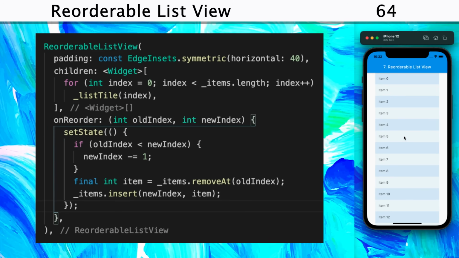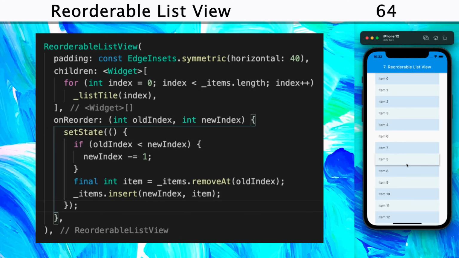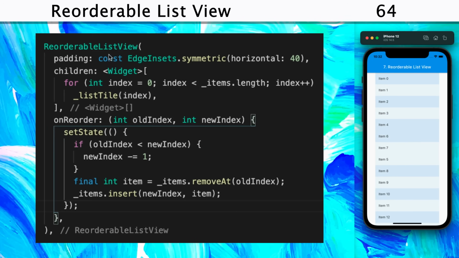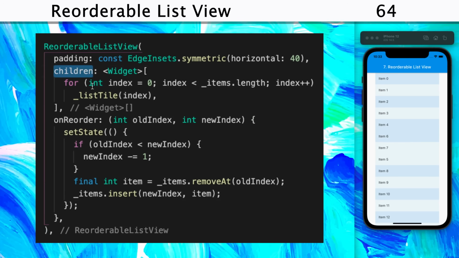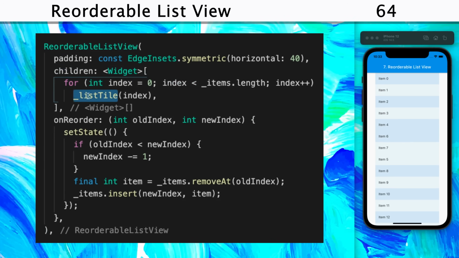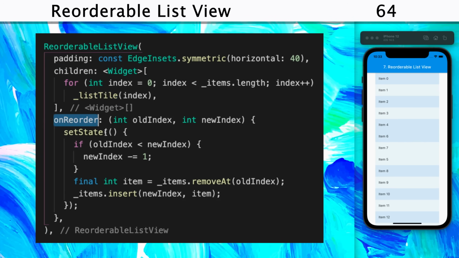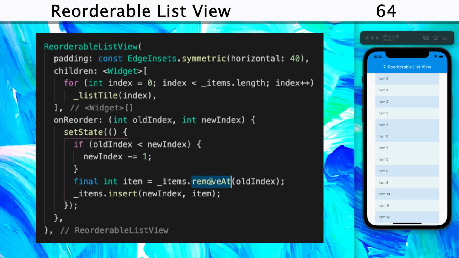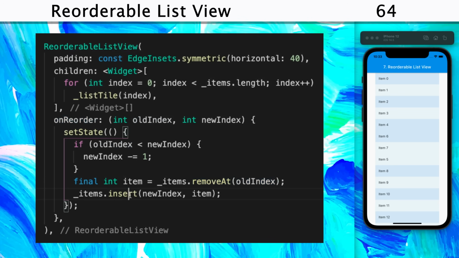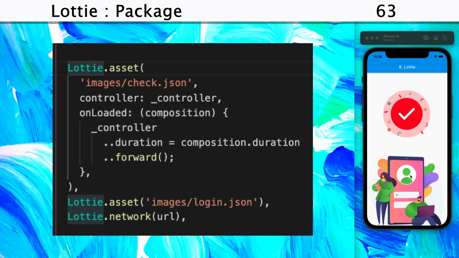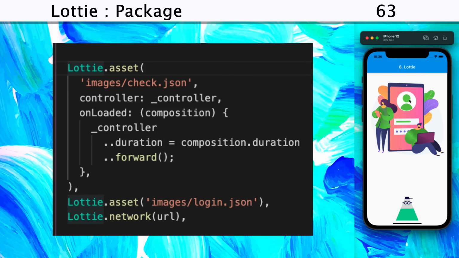How can we reorder items inside a list? For this, you can use the reorderable list view. For this, you have the children that have a list of list style. You have the onReorder that will have a logic in order to remove the old index and insert the new index.